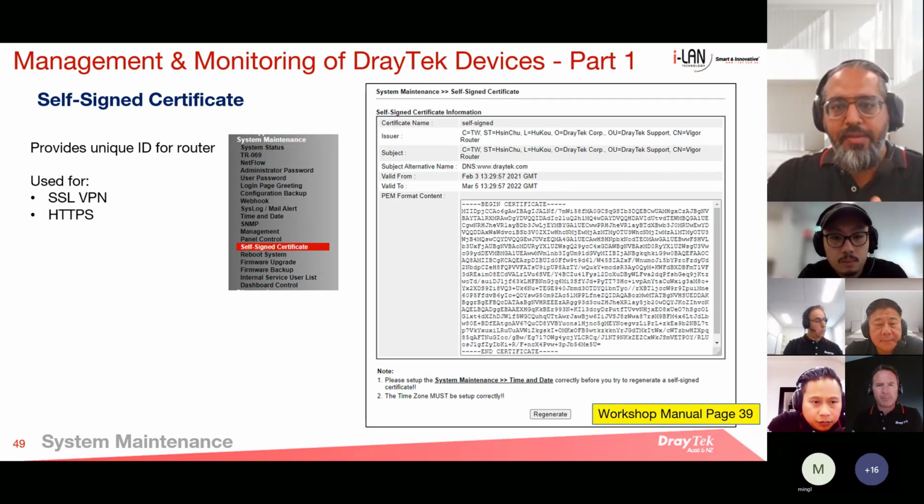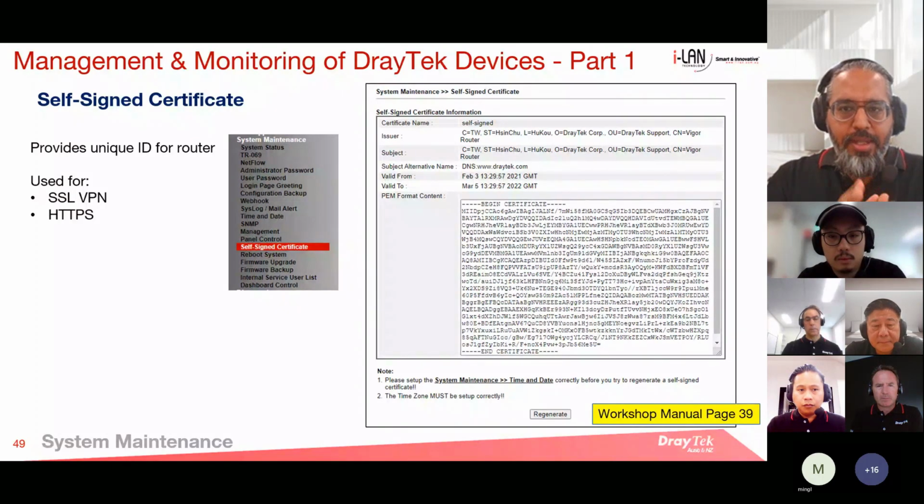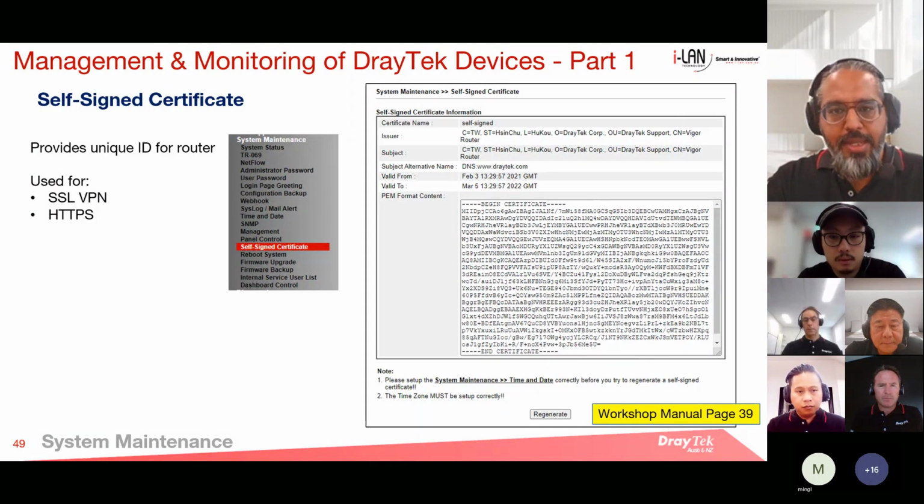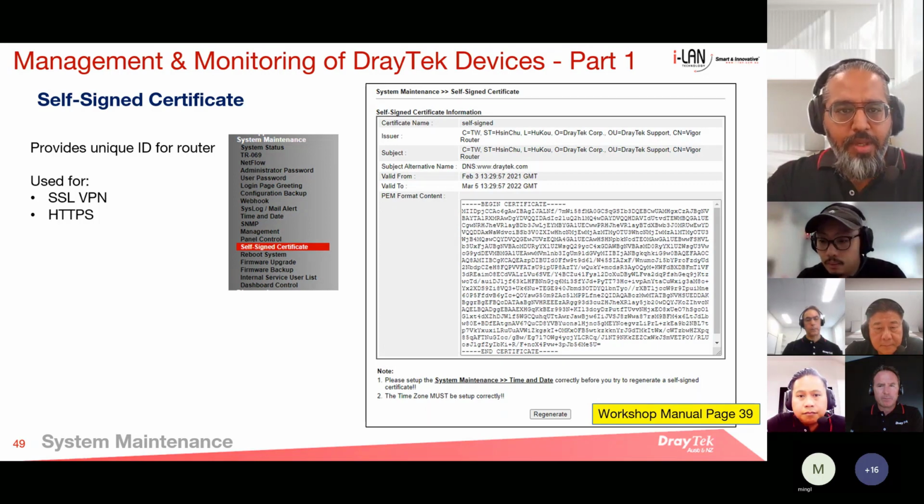A self-signed certificate is basically a unique identification for the device, which could be a Vigor router. It generates the certificate by itself to ensure the router security. And such a self-signed certificate is signed with its own private key. The self-signed certificate can be used for services like SSL VPN and HTTPS. In addition, it can be created for free by using a wide variety of tools.